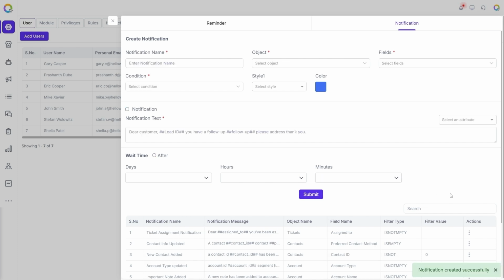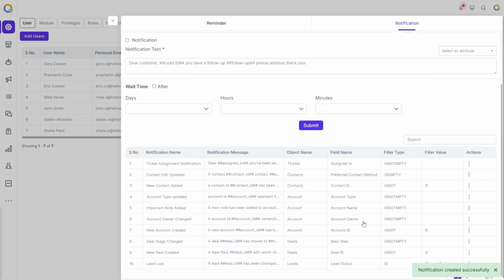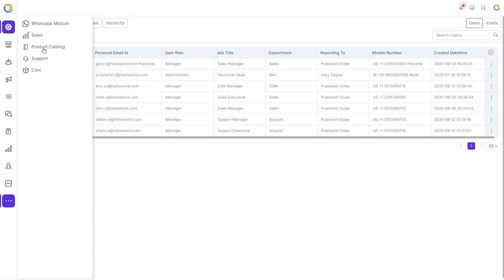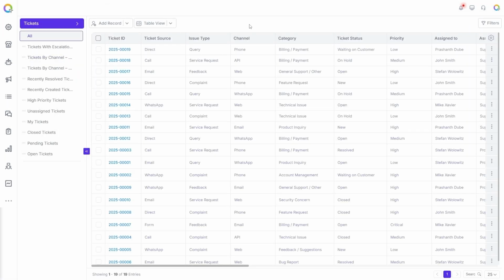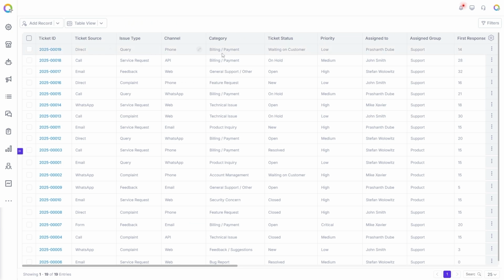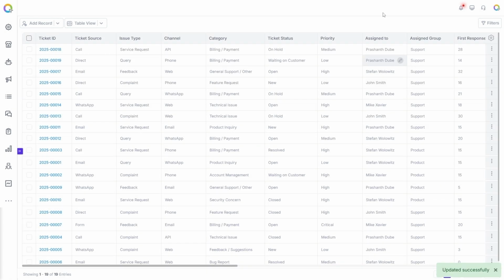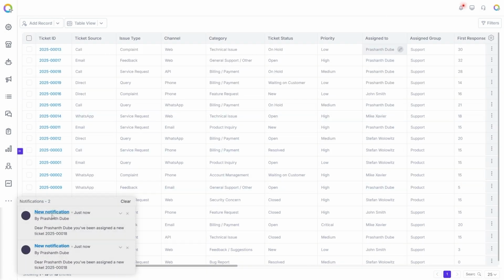All your created notifications will appear in a table below the configuration panel. This provides clear visibility and helps the admin easily manage all active notifications. Now, let's see how the in-app notifications are triggered in the panel. Go to the Tickets panel and either open an existing ticket or create a new one. Assign the ticket to a user and save it. After 1 minute, you'll see a notification appear in the panel, alerting the assigned user about the new ticket assignment.